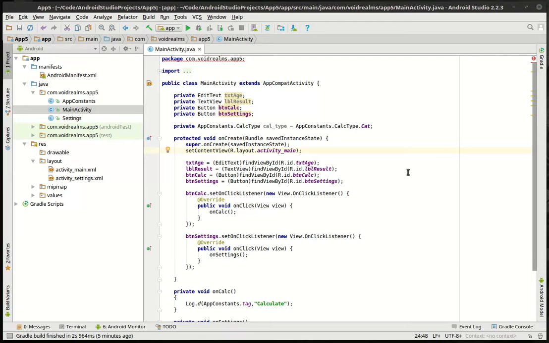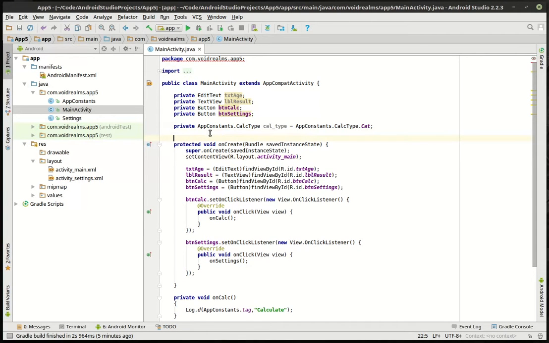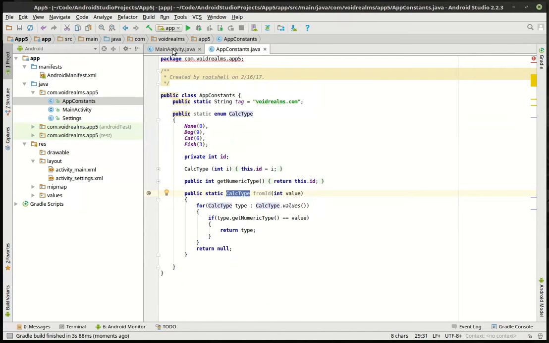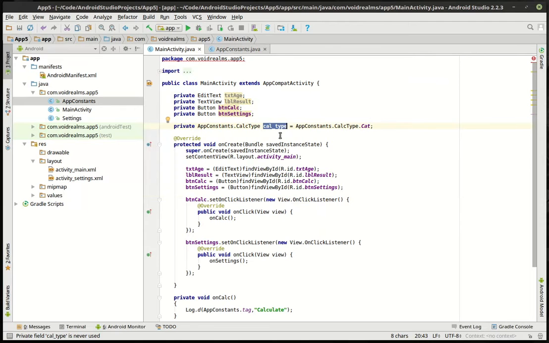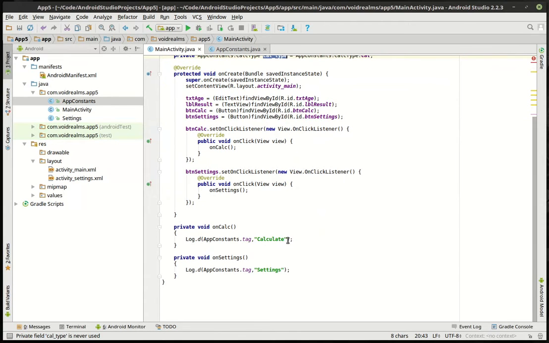And I think I accidentally deleted something here. I did, didn't I? Let's give that a rebuild just in case, to make sure I didn't screw something up really bad. All right, so now that we have this variable, calc_type, which uses the enumerator in our app constants, we're going to use that to determine how the calculation should work. So we're going to work on our calculation code real quick here.